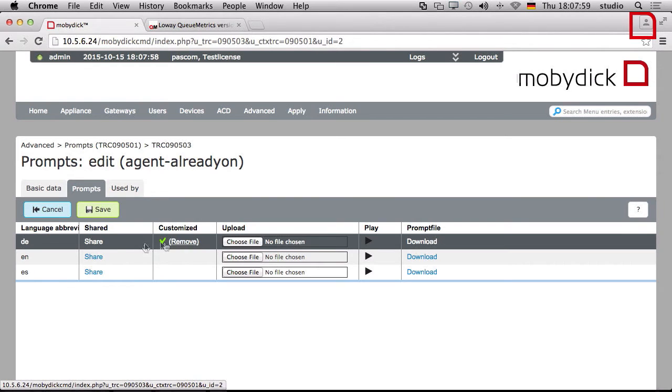If it is a non-system prompt, then for sure I can remove it completely. Just delete it. But if it is a system prompt, I can just remove my customization, and then it restores it to the standard prompt. Okay, cool. The next thing to mention is the share button.